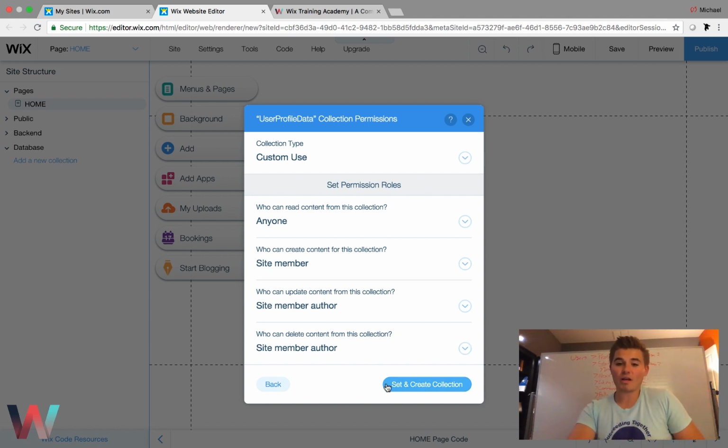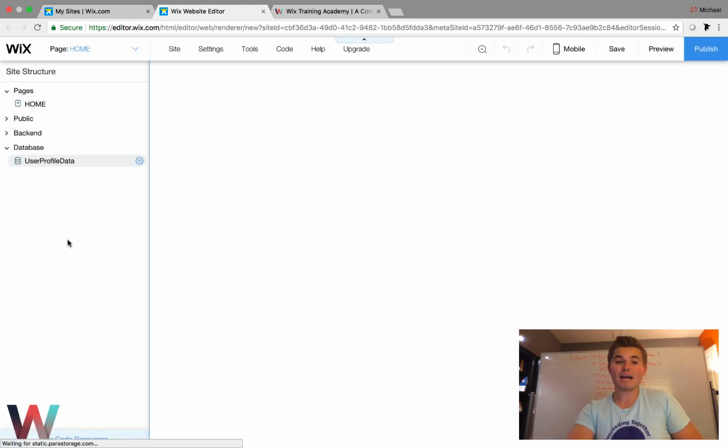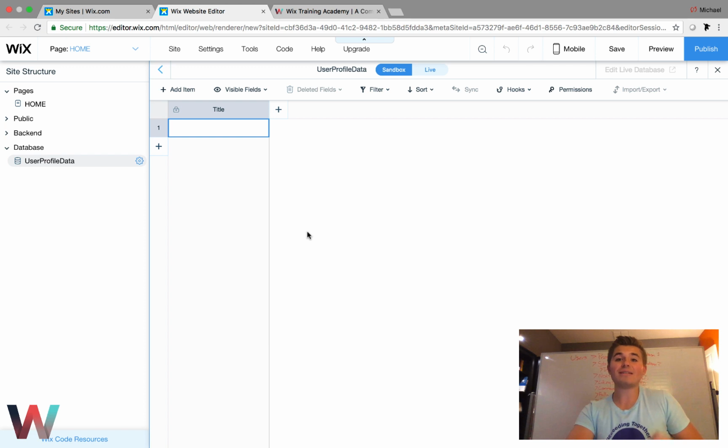Once we do that, we're simply going to press set and create collection. And then just like that, our user profile data database is created. Once again, I'm not going to show you the building out of the fields in this portion of the series. That is going to be in next week's portion, which is going to be database fields in dynamic pages. So we've got the user profile data database complete. Somewhat. We've got it started, I should say.